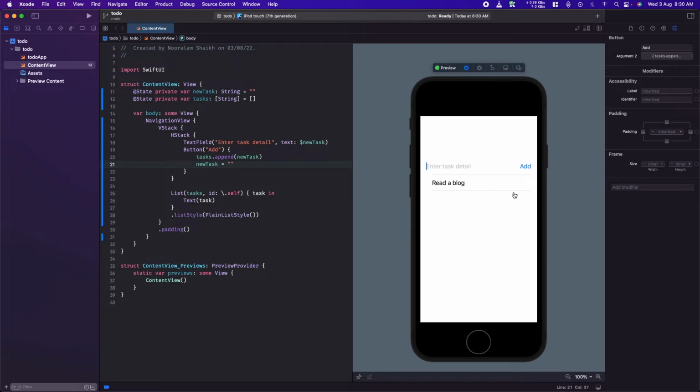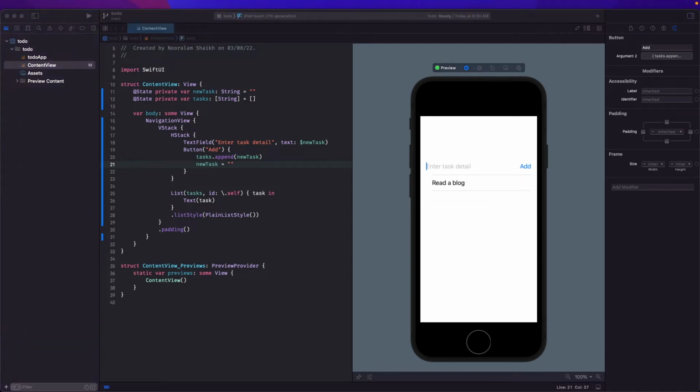So now what we need to do is put in the delete functionality. We need to add edit and delete. The add is done here. Cool. So for edit and deleting, I'm going to introduce you today to ForEach.